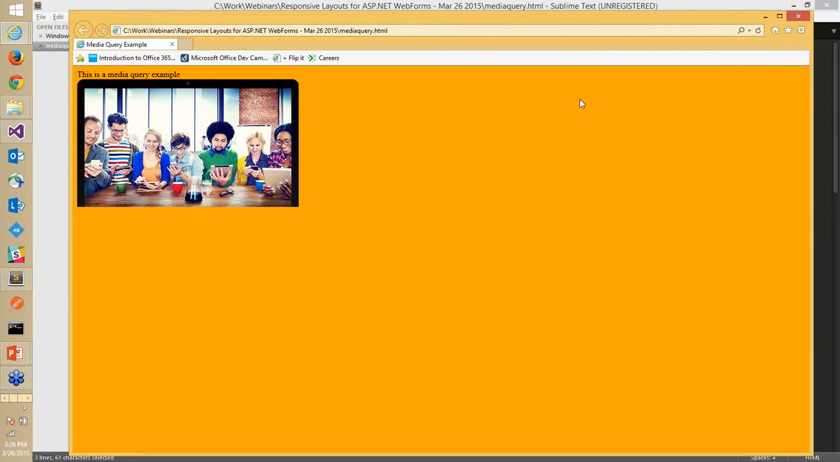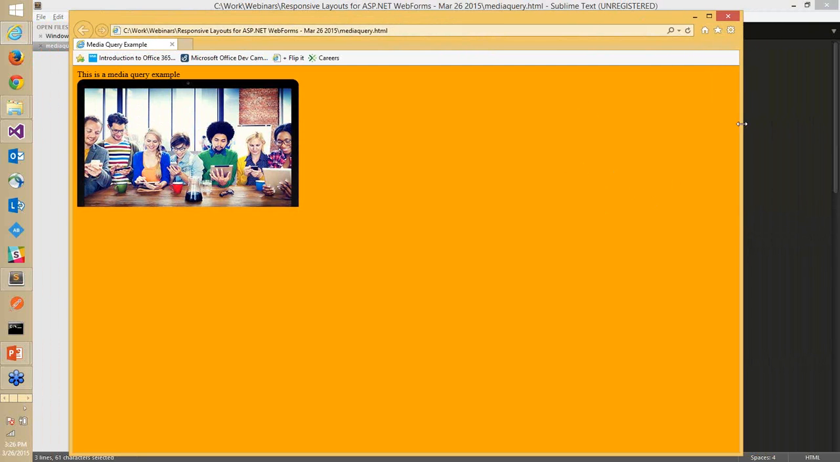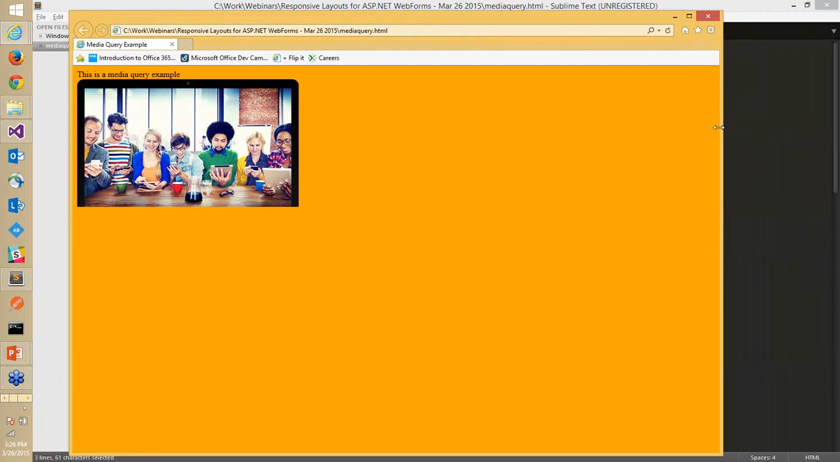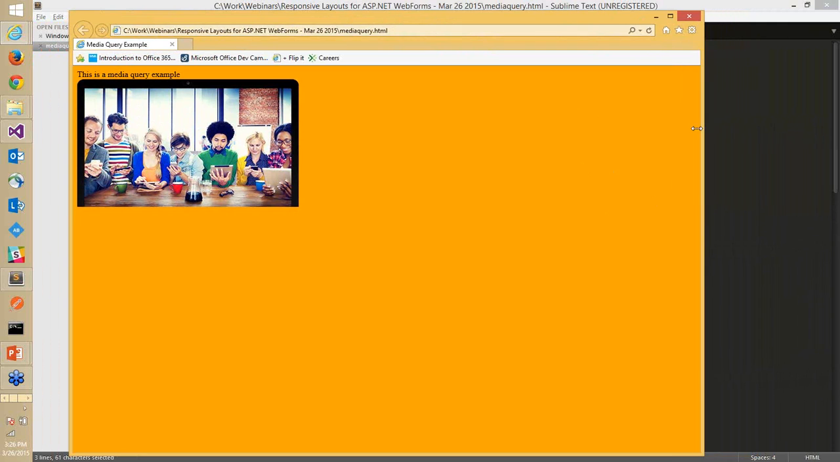Let me start resizing. Remember, at 1000 pixels, the background color is going to turn red. So let me go back. This is at maybe more than 1000 pixels, but I'm going to now resize to 1000. I'm not sure how GoToMeeting is going to show you the resizing. Yeah, now you should be able to see I'm resizing this now.